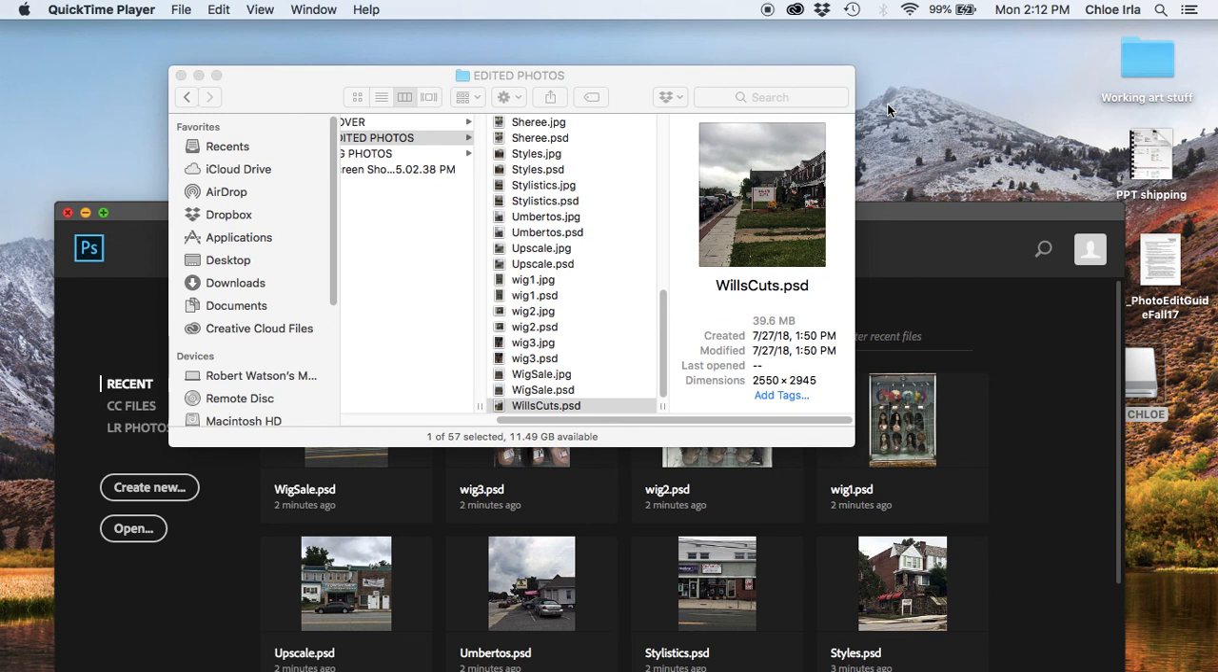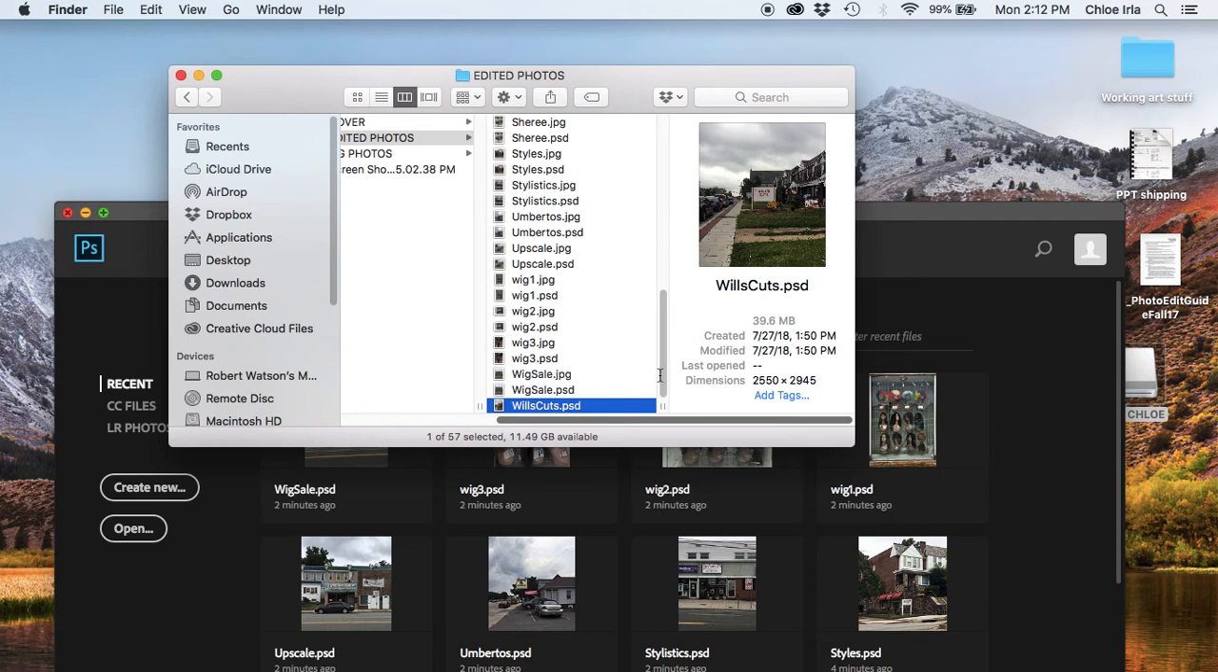Hey everybody, in this tutorial I'm going to show you the difference between a Photoshop document and a JPEG file, saving your Photoshop document as a JPEG file, and talk a little bit about the compression that happens when you do so. So let's look at this file that I have that I've titled Will's Cuts.